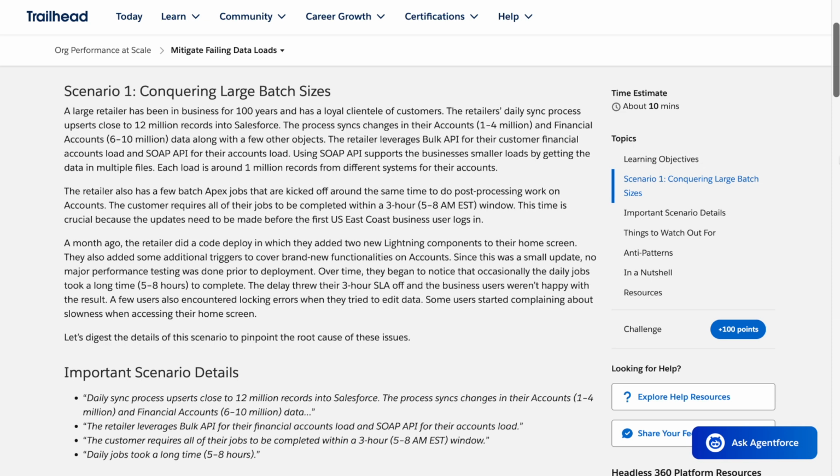A month ago, the retailer did a code deploy in which they added 2 new Lightning components to their home screen. They also added some additional triggers to cover brand new functionalities on accounts. Since this was a small update, no major performance testing was done prior to deployment.